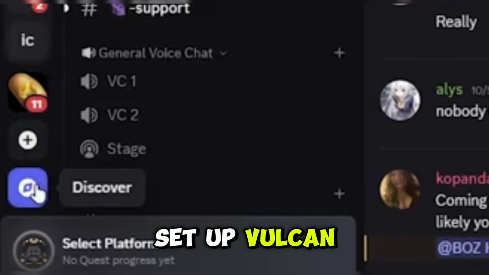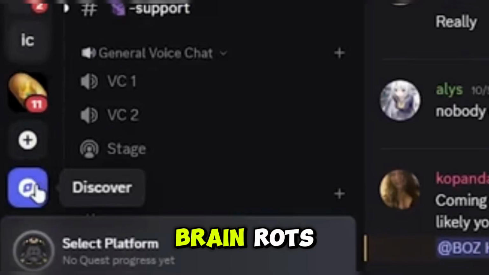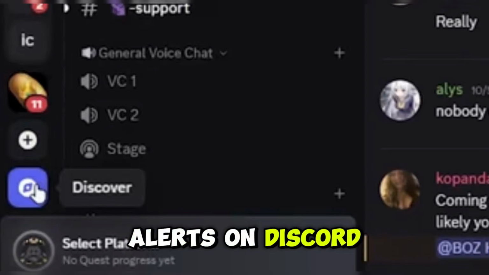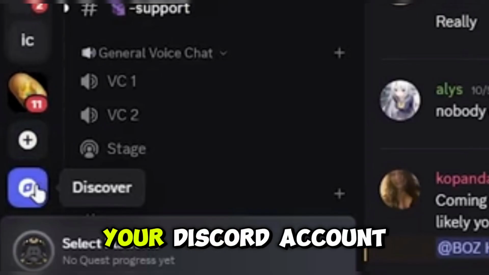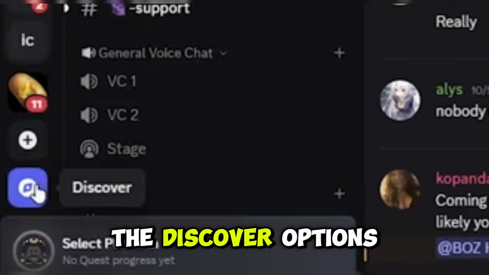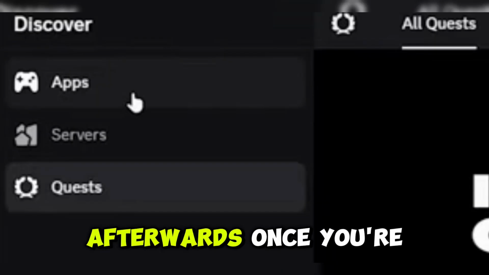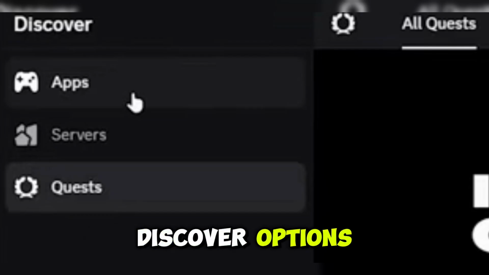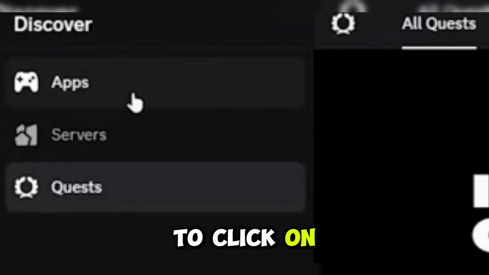Here's how to set up Vulcan bot for Plants versus Brainrots alerts on Discord. So the first thing that you need to do is to open your Discord account and click on the Discover options. Afterwards, once you're already on the Discover options, what you need to do is to redirect yourself to the apps option.